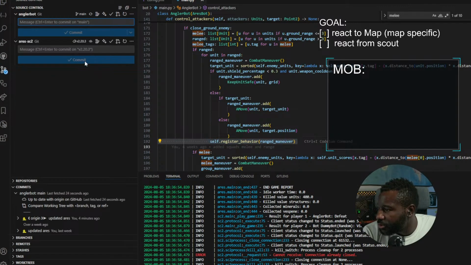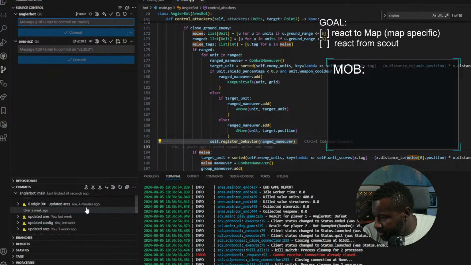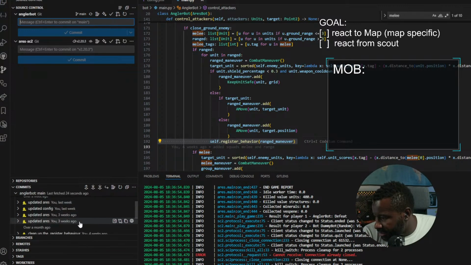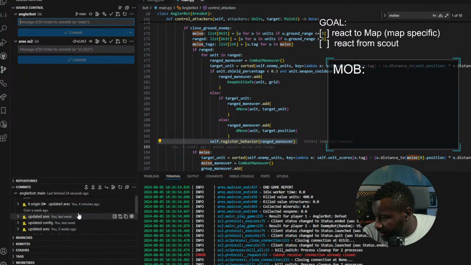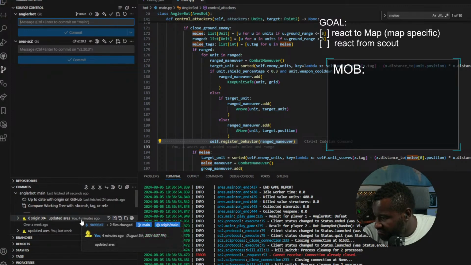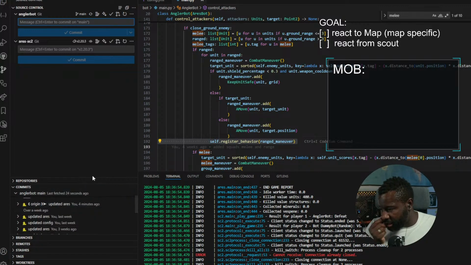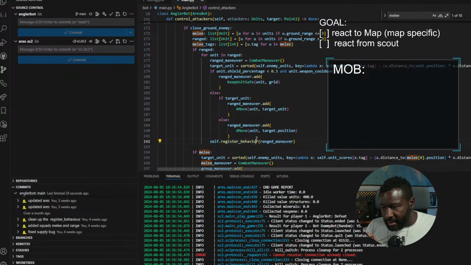Let's pull up the source. Let's see what the git commits say. Did I change this? I updated errors, updated config. I don't think I changed it. Hold on. Four weeks ago, three weeks ago, last week: updated errors, updated config, updated errors, updated errors. Yeah, I don't think I changed it because this looks like it's in the loop.